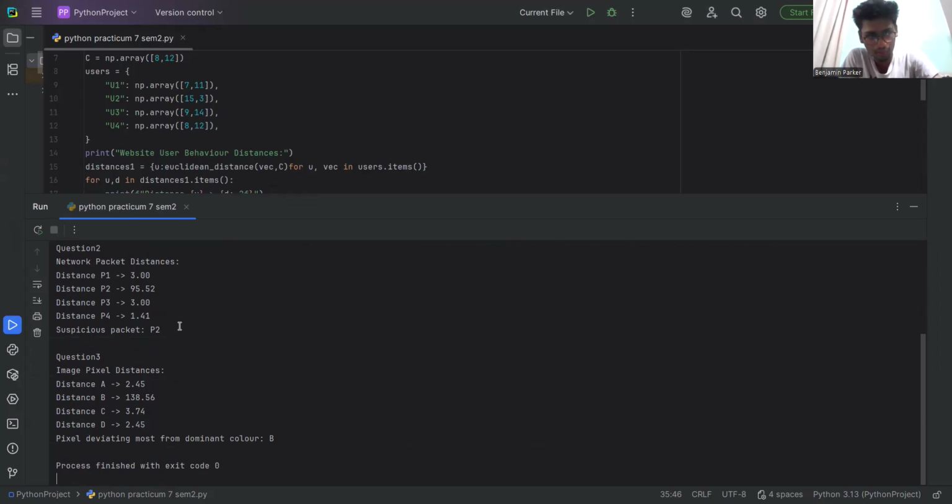And on to the second question, the output has been determined as P1 is 3, P2 is 95.52, P3 is 3, and P4 is 1.41. The most suspicious packet is the same as the first problem, the one containing the highest value, which is P2.